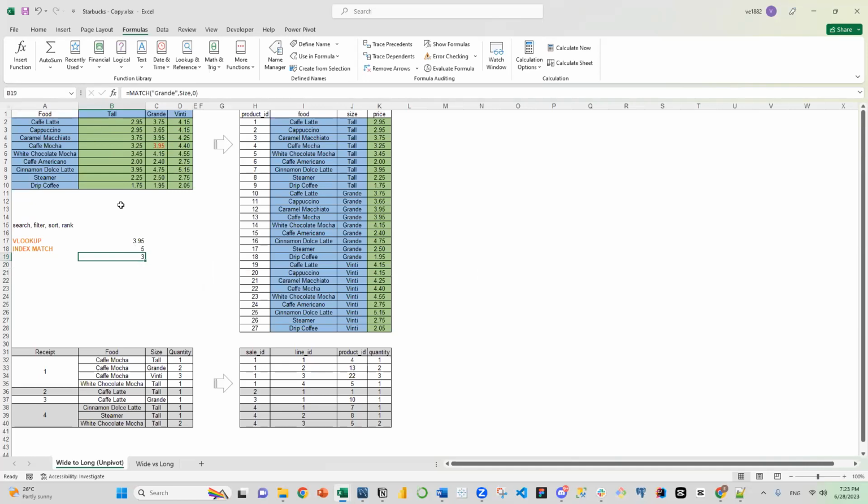So 3 means if you count from the leftmost, so this is 1 and 2 and 3. So it's the 3rd column. So it's the 5th row and the 3rd column. So once you determine these two and the intersection, you can find the price. So it's going to be really, really easy.